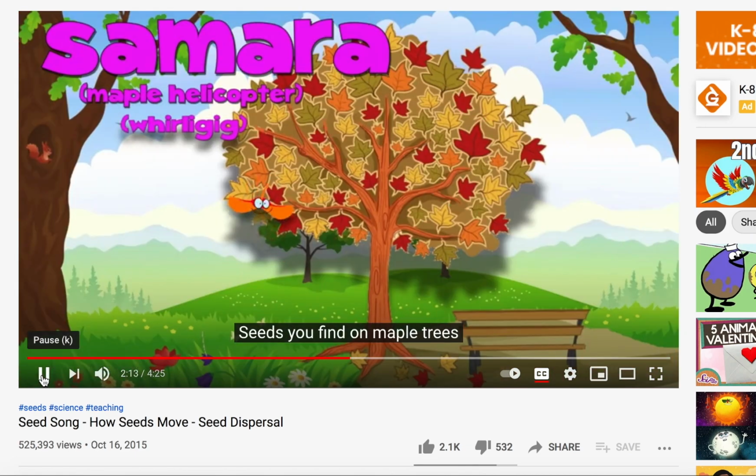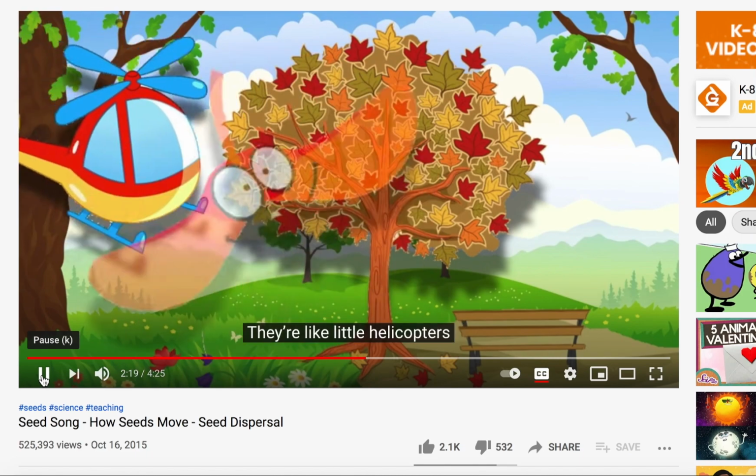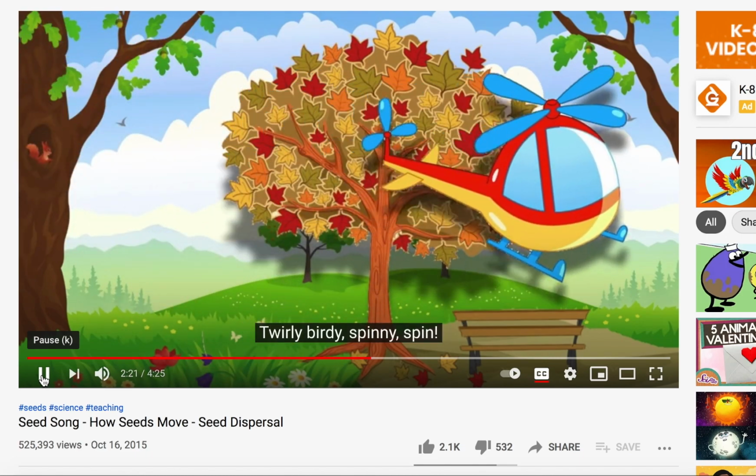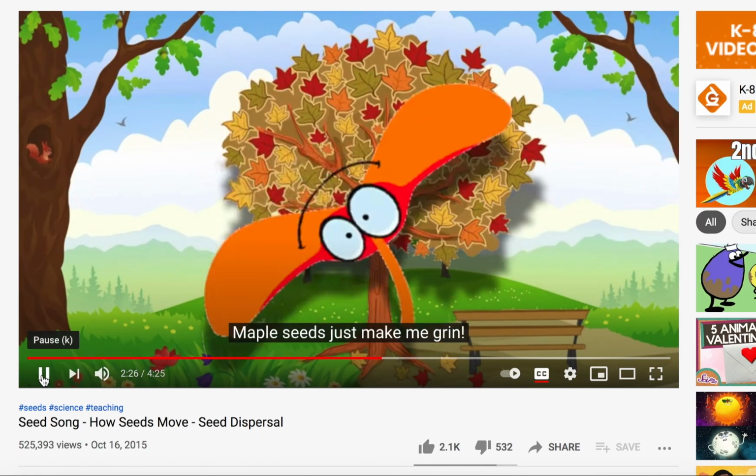The seeds you find on maple trees can make amazing flights. See them flying through the air when the wind is blowing right. They're like little helicopters, twirling birdie spinny spin. Spinning, spinning, spinning, maple seeds just make me grin.